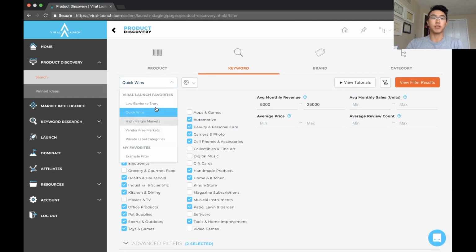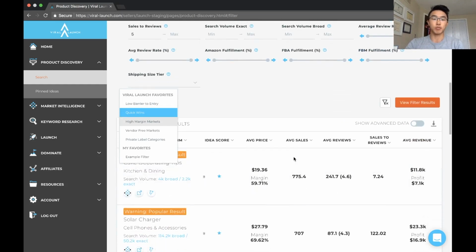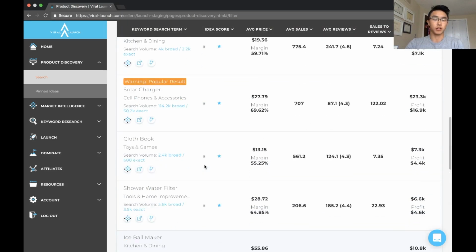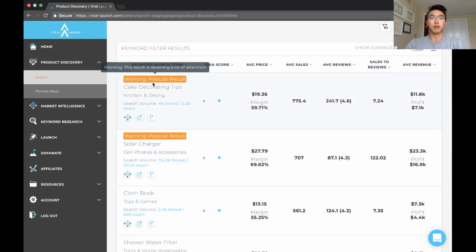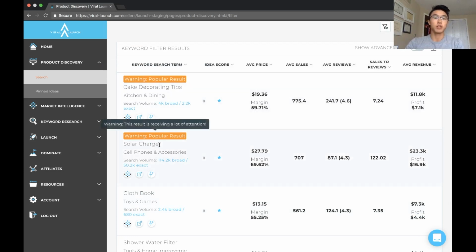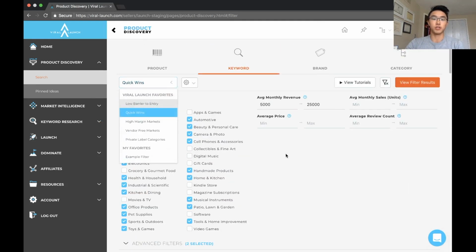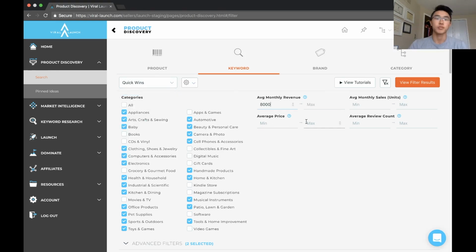You guys do not want to click the presets for the same reason as I said in the other point, because imagine how many people are going to take the easy way out and click these preset ones because they don't want to research their own filters. They're going to be finding the exact same products. So since this is already quick wins, you're going to be scrolling down, and what I like about Viral Launch is that they show a popular result. You're going to be finding the same results as a ton of other people who are also clicking this filter, which is why you should create your own custom filters for your own needs.